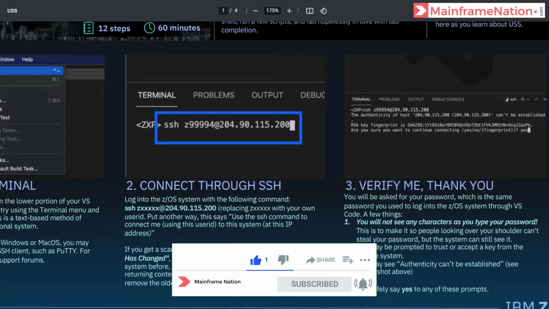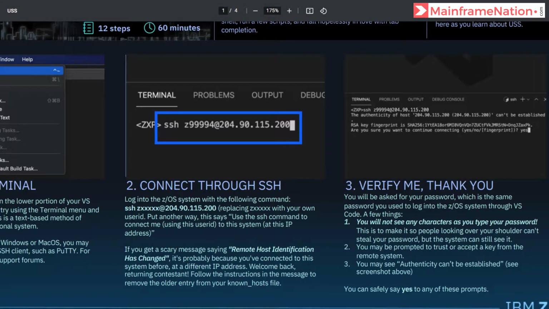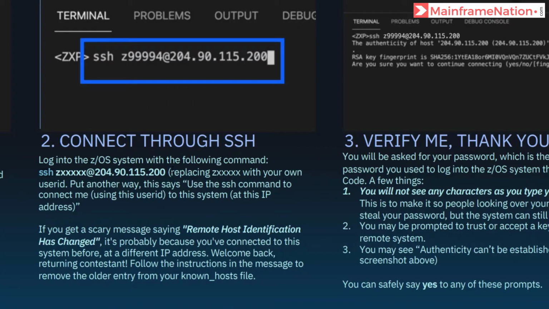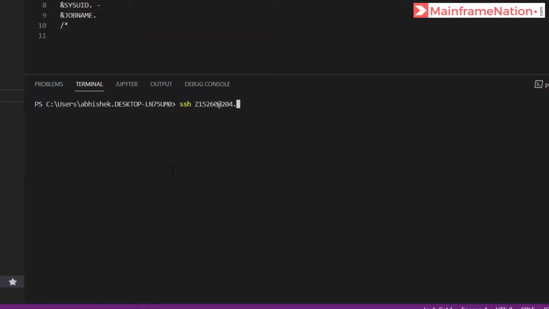So step 2 is asking us to connect to the mainframe using SSH. This is the command: ssh userID@IP address. So here is the terminal. Give here ssh. User ID is Z15260, @204.90.115.200. Press enter. Password. Let's enter our password. And I am now connected to the mainframe.